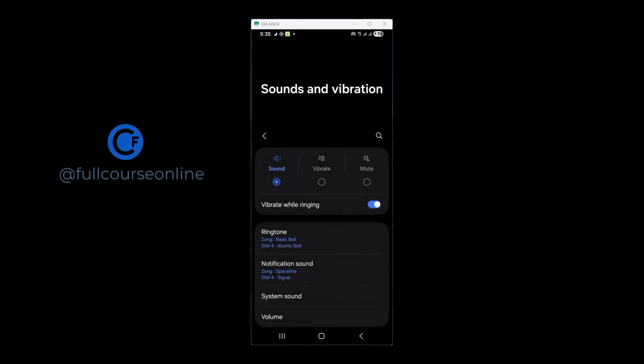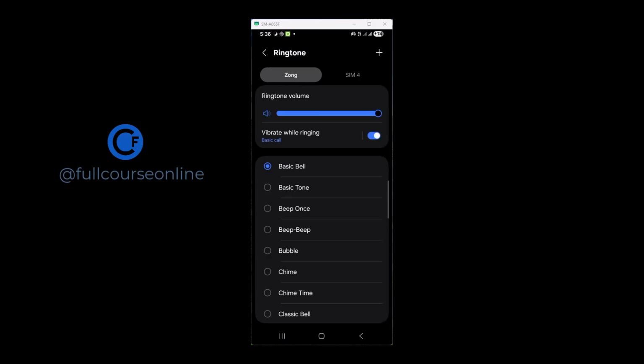While you're on this screen, you may also notice an option called Vibrate while ringing. If you want your phone to vibrate whenever someone calls, leave this option enabled. If you prefer only the ringtone without vibration, simply switch it off.